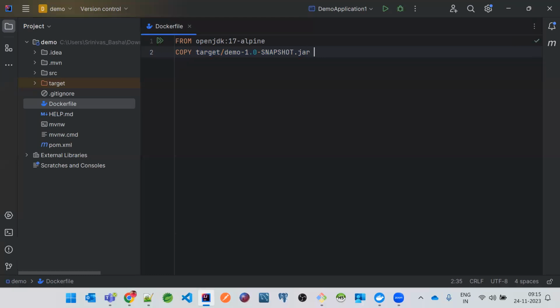I'm copying this local target jar file, which exists on my machine, to the Docker container space, where I just wanted to create abc.jar and copy all the contents. So what is this jar file going to contain? It contains classes, libraries, etc. Okay. So everything I just wanted to copy and paste inside the abc.jar, which was created in the Docker container.